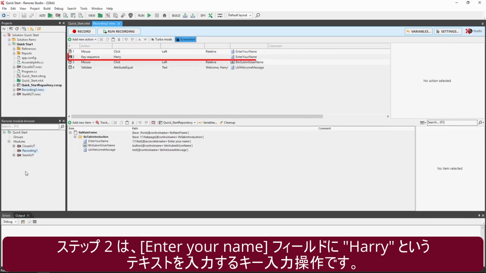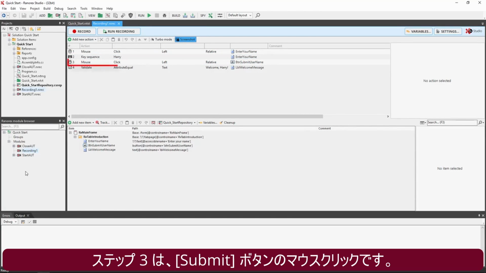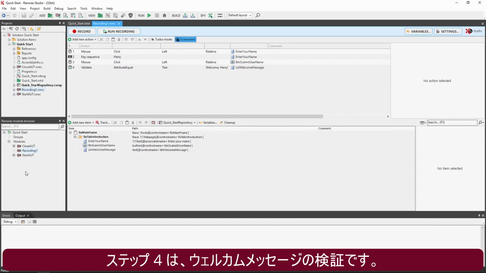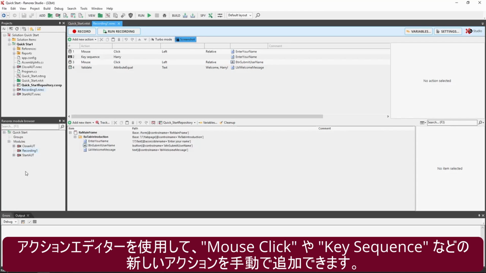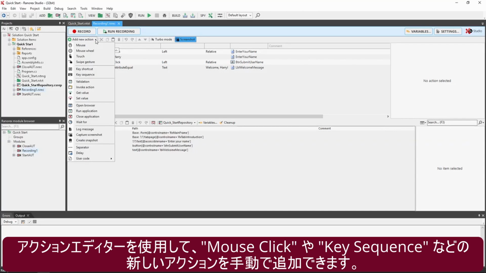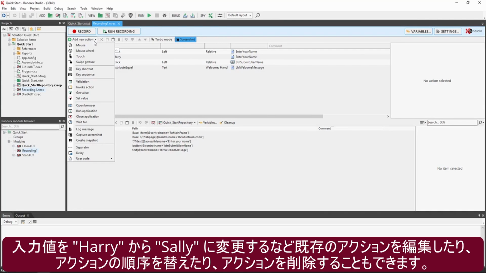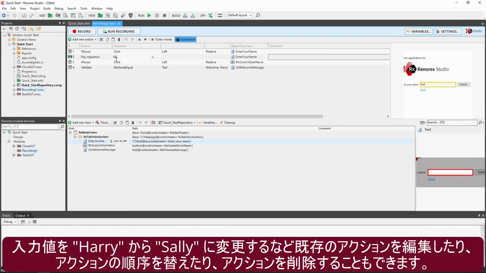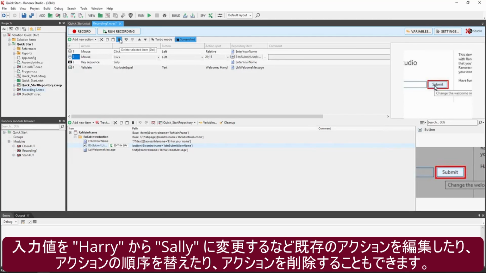Step 2 is a key sequence that enters the text Harry into the Enter Your Name field. Step 3 is a mouse click on the Submit button. Step 4 is a validation of the welcome message. You can use the Action Editor to manually add new actions, such as a mouse click or a key sequence, edit existing actions, such as changing the input from Harry to Sally, reorder actions, and delete them.